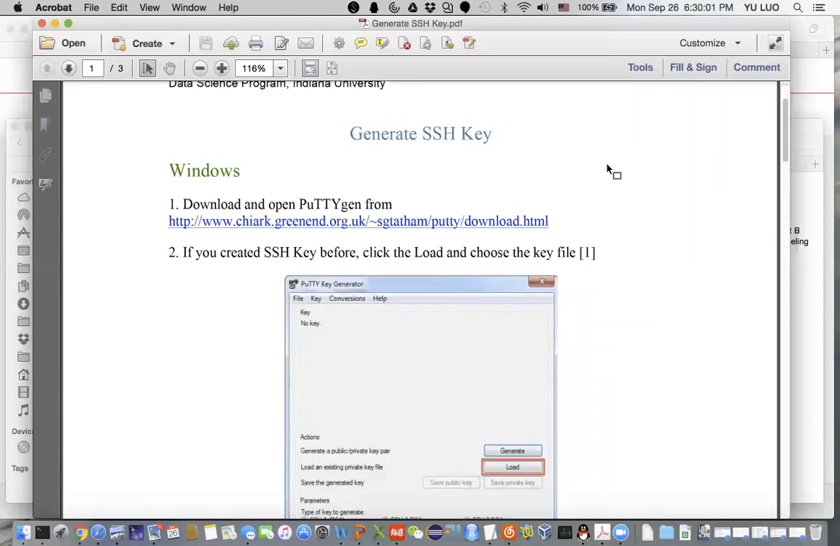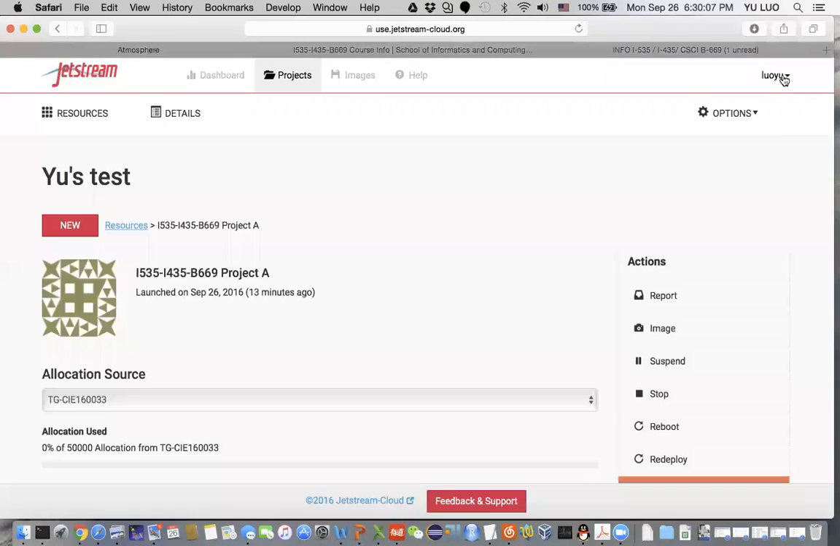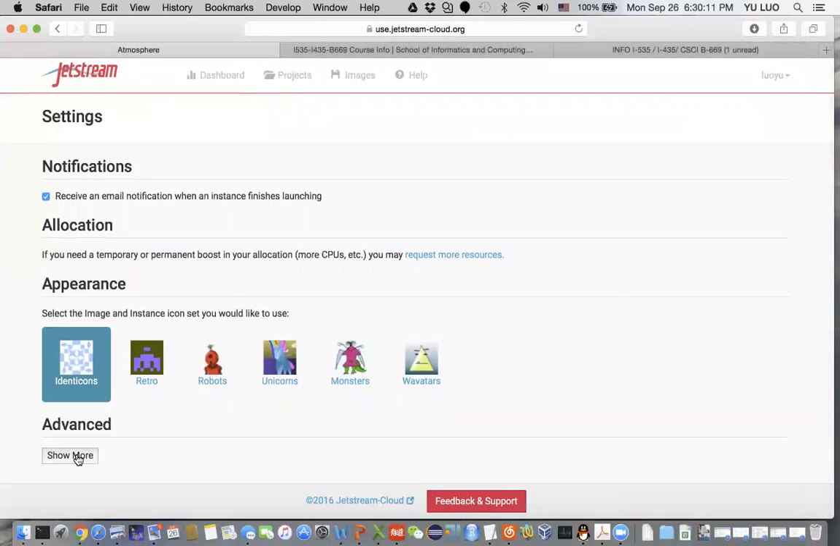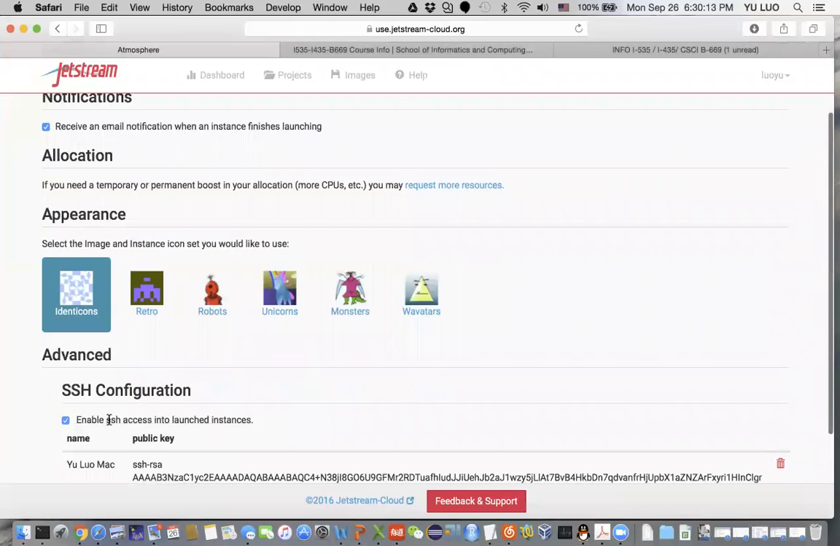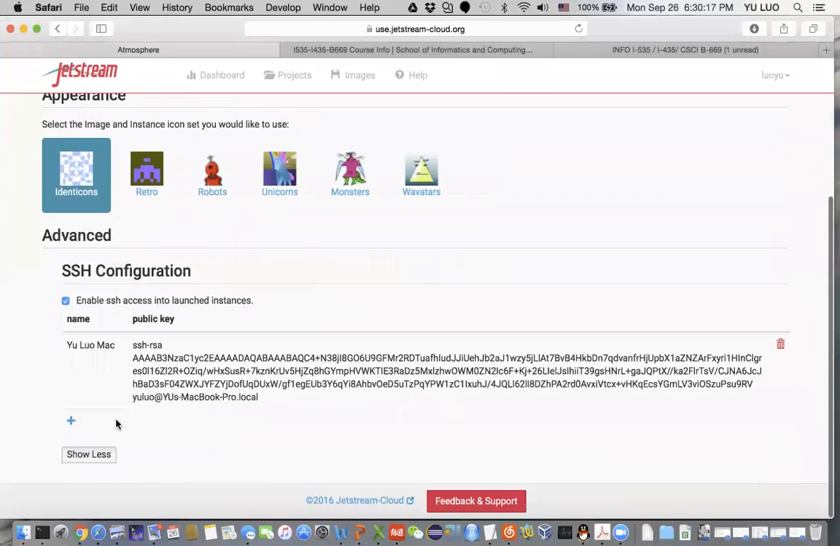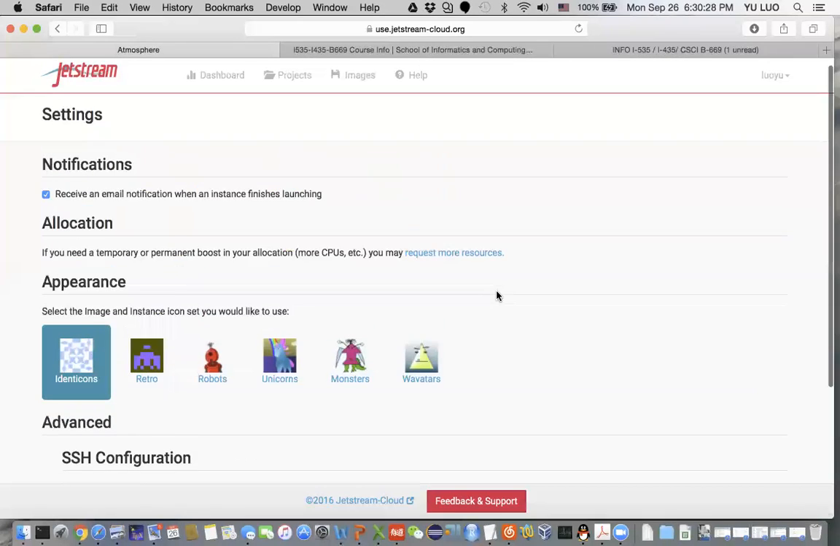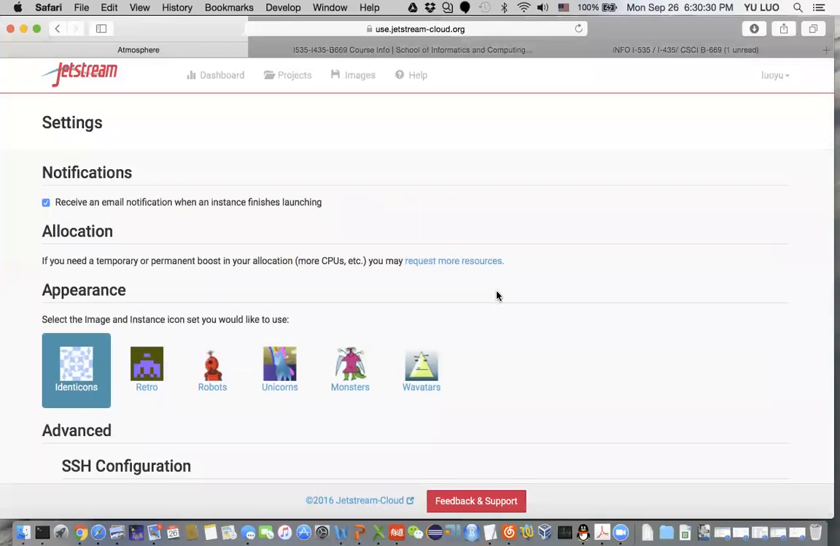For the Windows system, if you know the public key, you just need to go to your settings, click on Show More, enable SSH access into launched instance, and click this plus button. Then you have to paste your public key in here and click the confirm button. So you will add your key into this JetStream account.